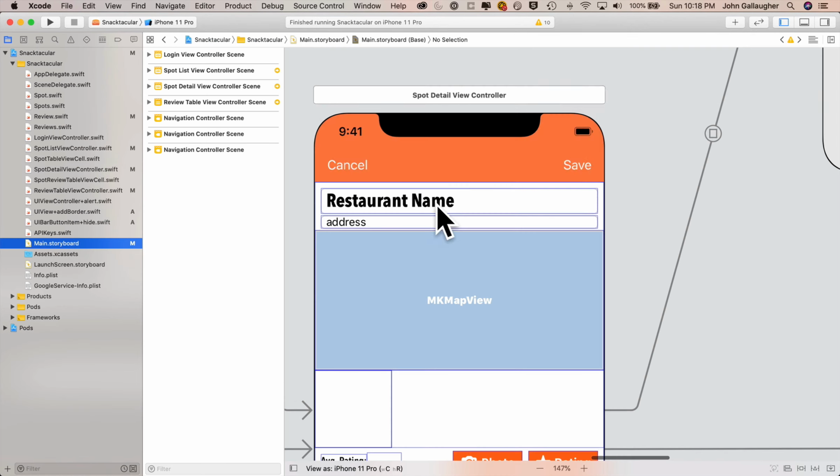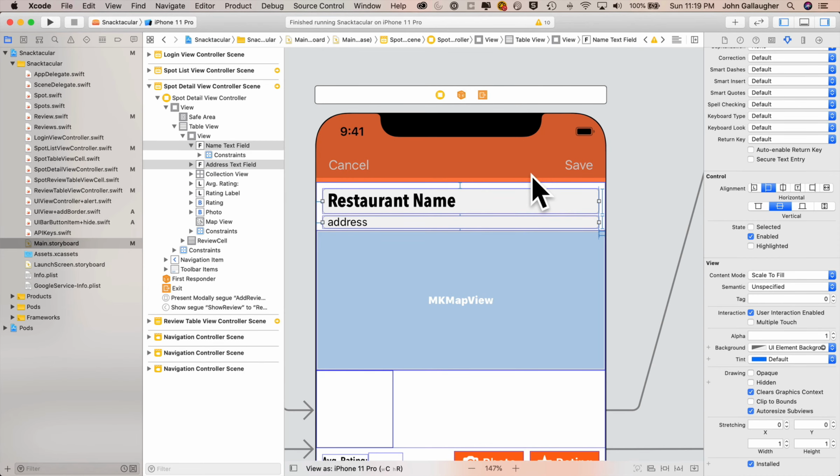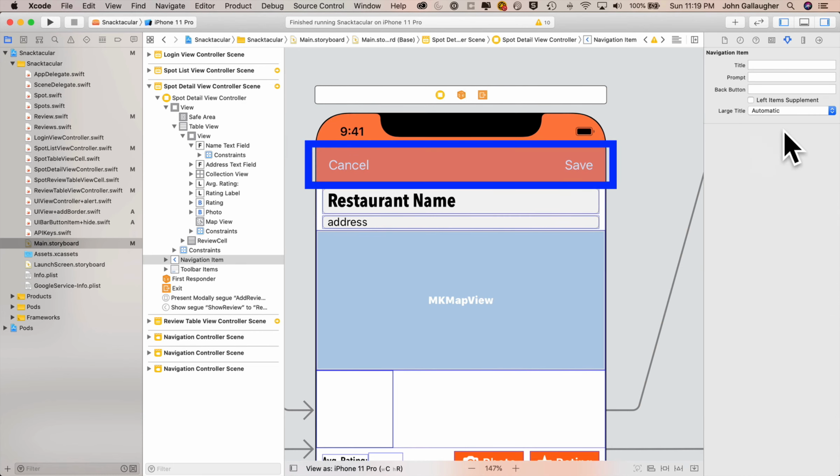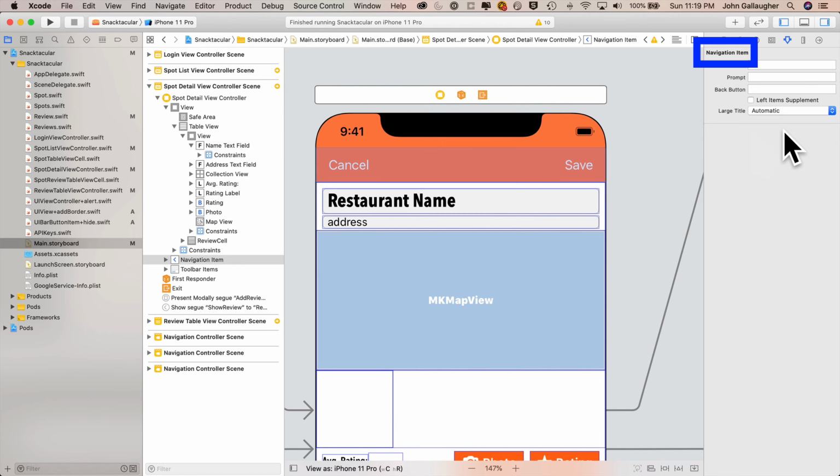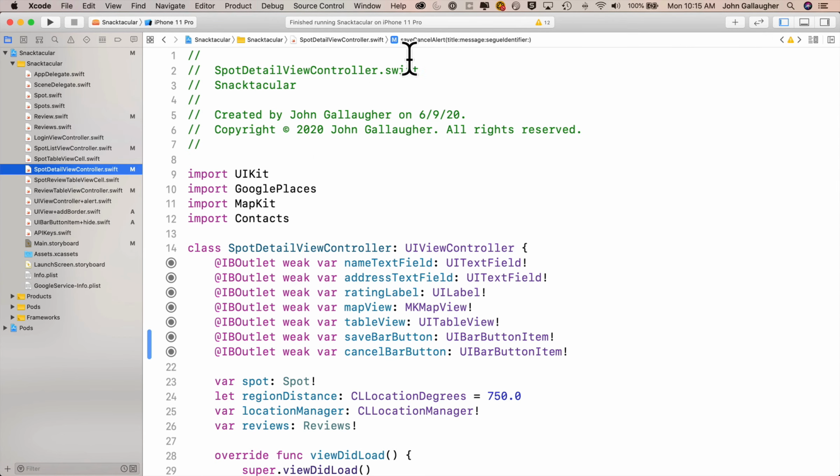So to do this, head to the main storyboard, find the spot detail view controller, that's the one with the map on it. Click on the navigation item, that's the rectangle in the navigation controller area at the top of this view controller. You'll notice that the attributes inspector now says navigation item, then find and select this checkbox for left item supplement. Even though we don't see it here, the back button will show up when we need it when we build and run. Then let's return to the spot detail view controller and build and run.